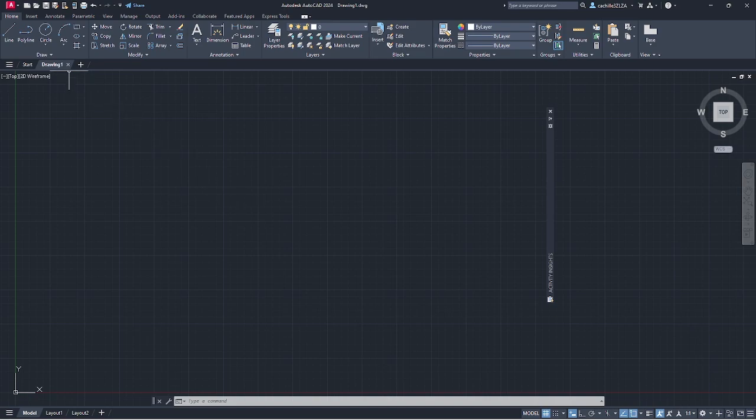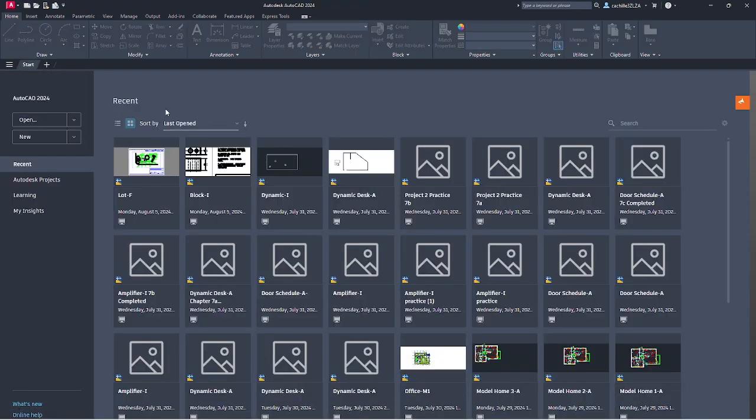Close the file. Do not save it. The workspace is still available to use in other drawing files.